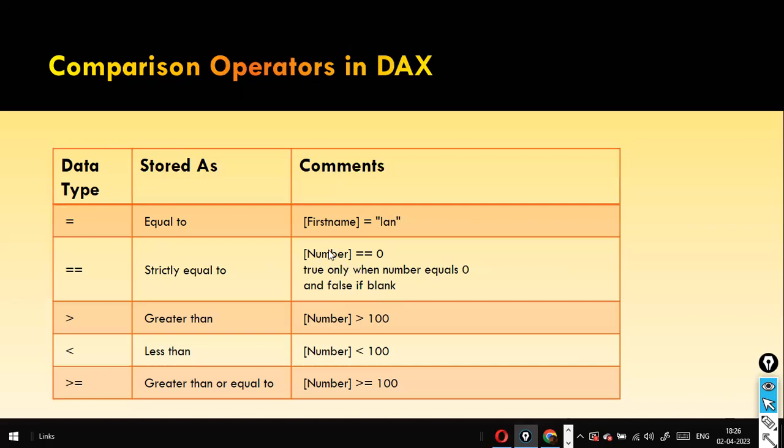And supposing you have 0 here, 0 is strictly equal to 0, then it returns true. And if it is 1 here, it returns blank. It is not returning false, it returns blank here. And greater than sign and less than sign, you can compare something like this.